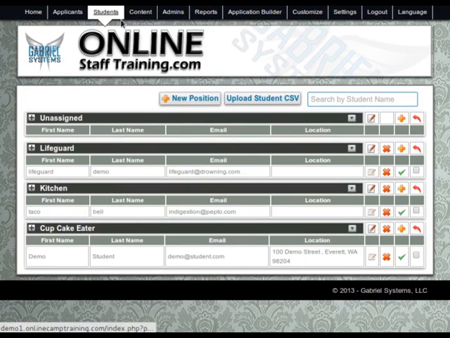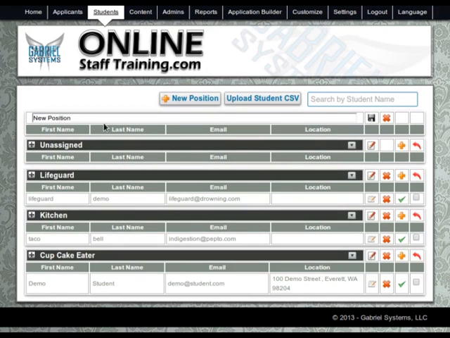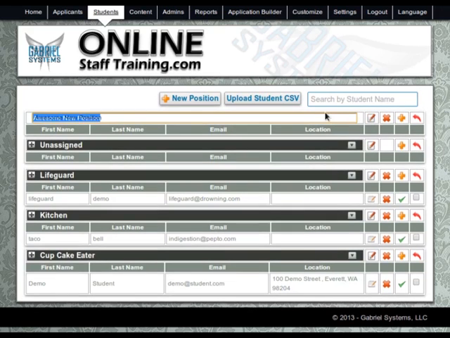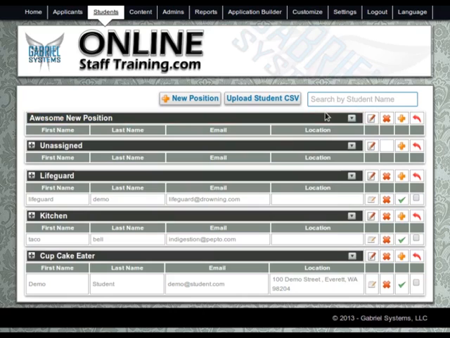In the Student tab, you'll see we already have some positions: Lifeguard, kitchen, cupcake eater. Nice. So let's begin by creating a new position. This is going to be, let's see here, awesome new position. Let's save that. Now if you need to edit it, click right here, change the name, press enter. You're done. It's saved. You can delete it here, and we can add right here.